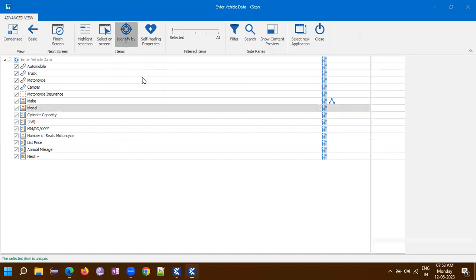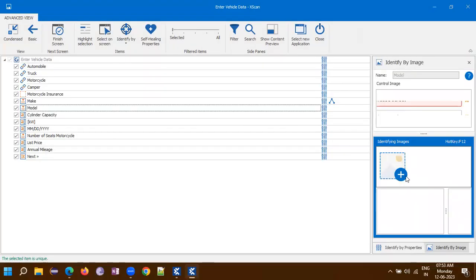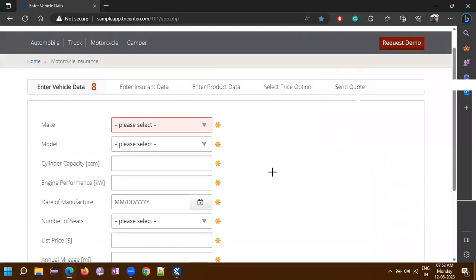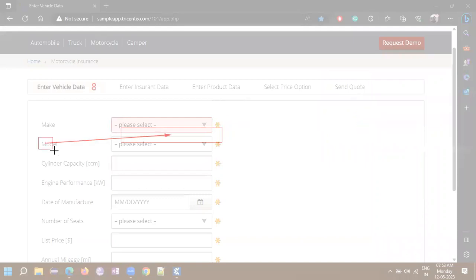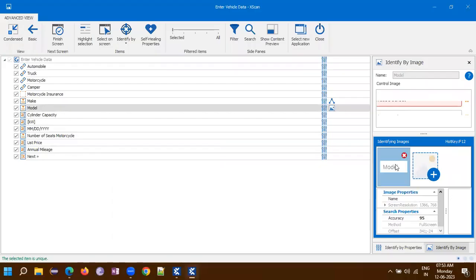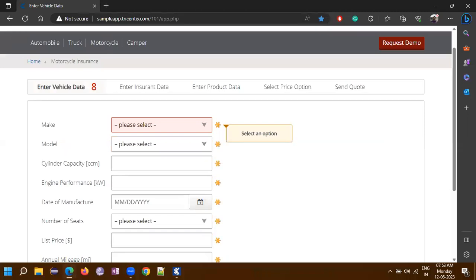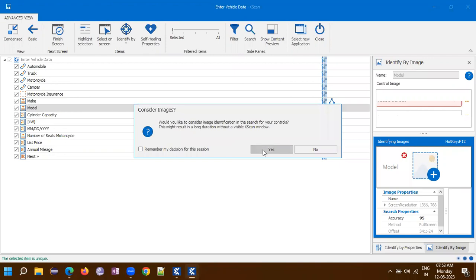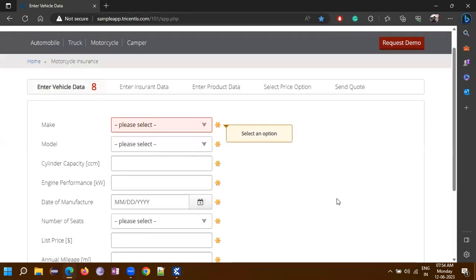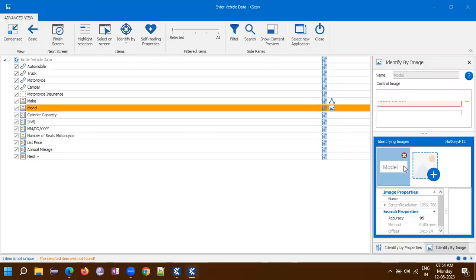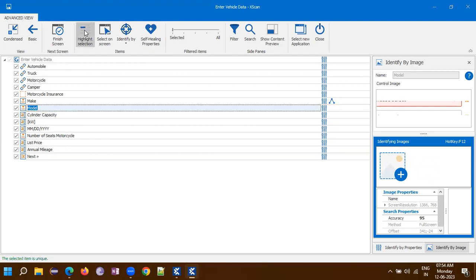So if I click on the image, it will redirect me to image. If I select any value, then with the reference of this image, it will identify my element. So this option is identify using an image. Let me remove this one. First, I'm going to identify. You don't know which element it's going to identify, so you just have to click on highlight selection.